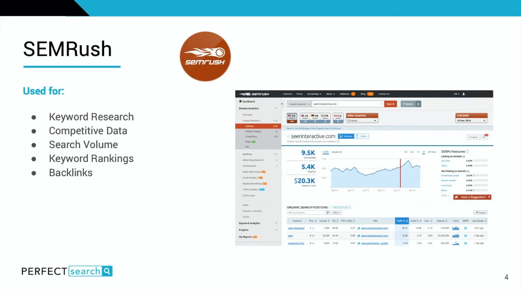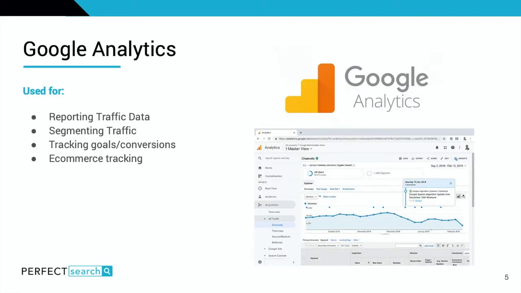So it is just a nice tool to get sort of quick insights into keywords and backlinks, very similar to seoClarity. The next tool that we're going to be talking about is Google Analytics.